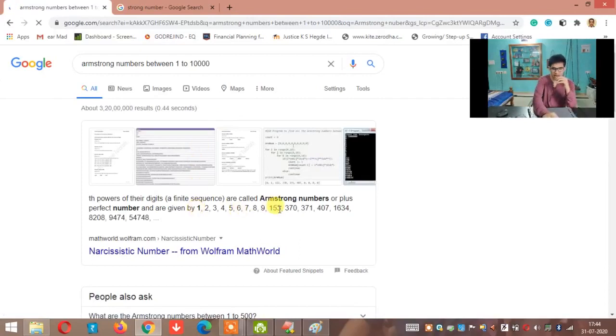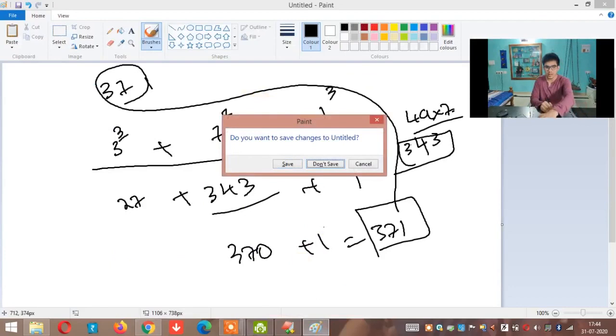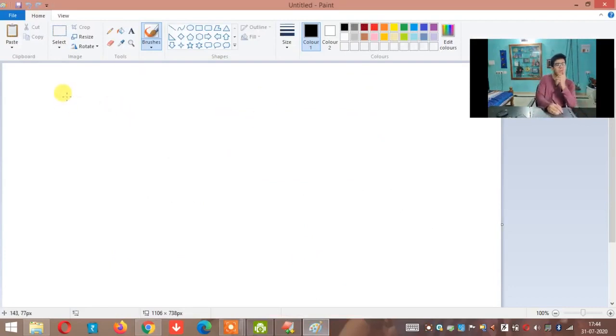Can you see here, 1634, or let's say 8208. Yes, 8208 is an Armstrong number, they are telling. Let's check whether it is an Armstrong number or not. I'll tell don't save.